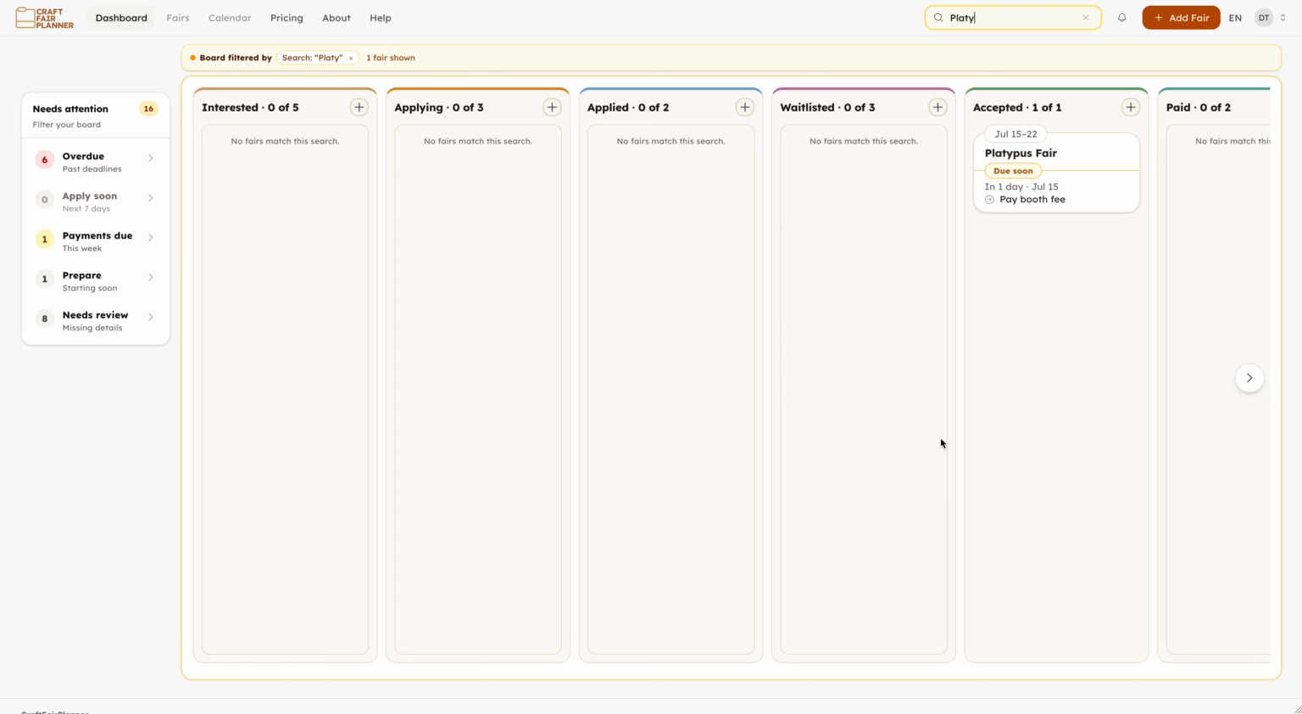Because as an artist myself, I felt this pain. I would try to keep a board. I would try to keep things on my Google Calendar or something like this, and it was always kind of complicated because it's not always easy to be organized. And I really hope this little tool I am putting out will help you stay organized.